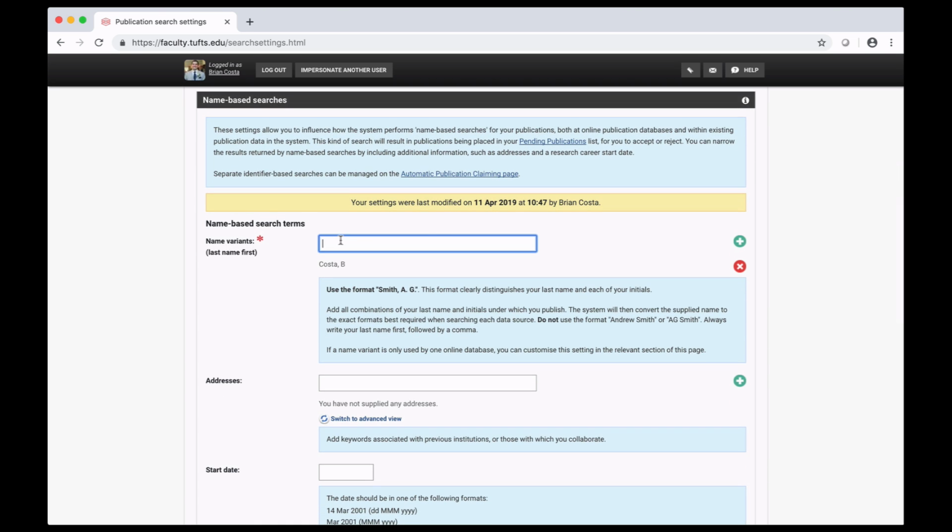In the Name Variants section, enter the different variations of your name that have appeared in your publications. Always put the last name first. For example, John Jumbo could be entered as Jumbo, John, or Jumbo, J.